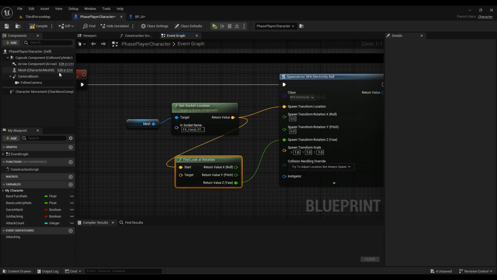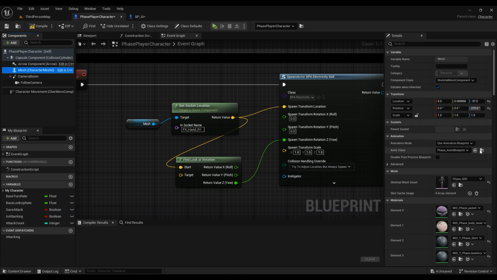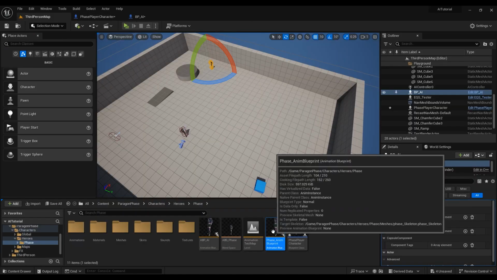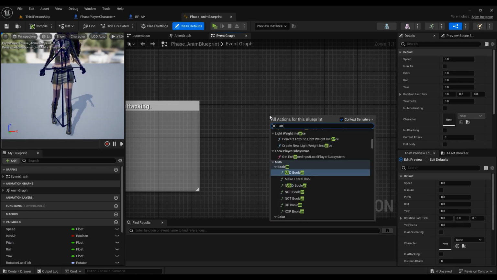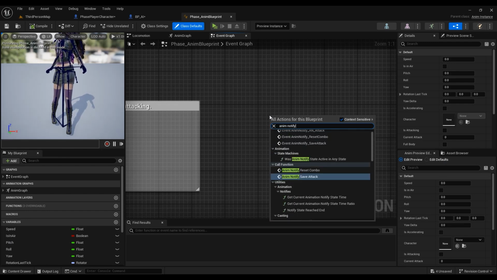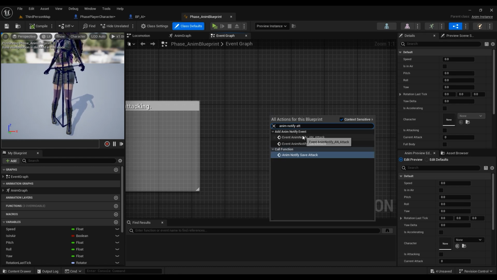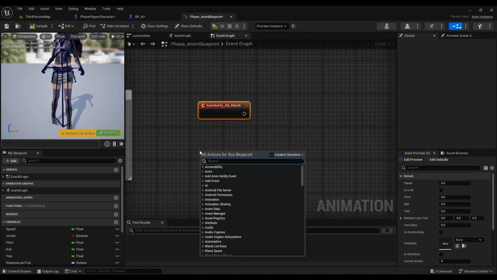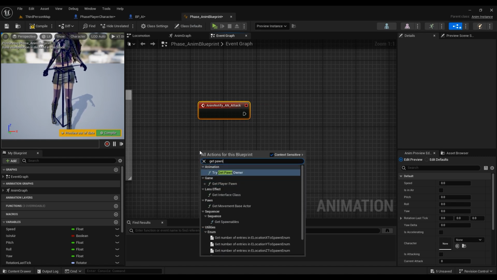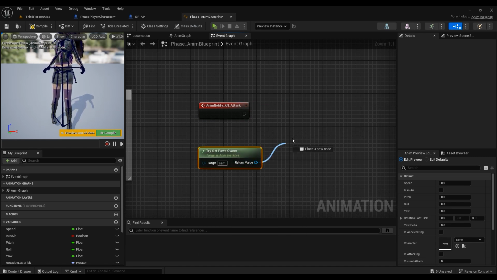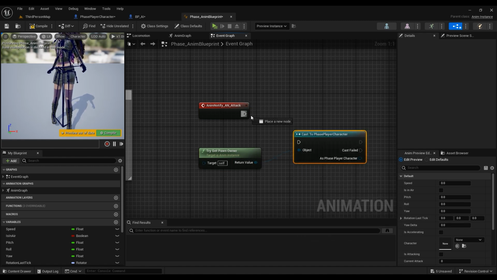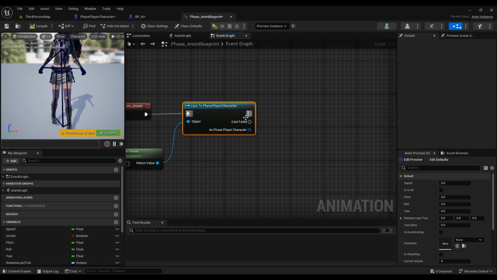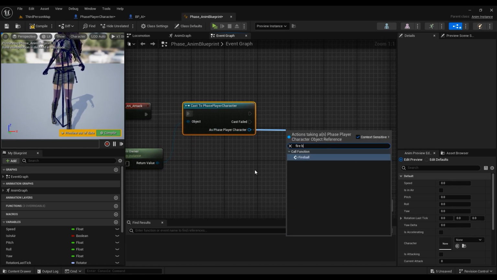Open face animation blueprint. Implement animation notify we created in the last lesson. Type anim notify. Select event anim notify an attack. Call try_get_pawn_owner node. Cast it to face player character. Call fireball custom event from this return value, from player character pointer.